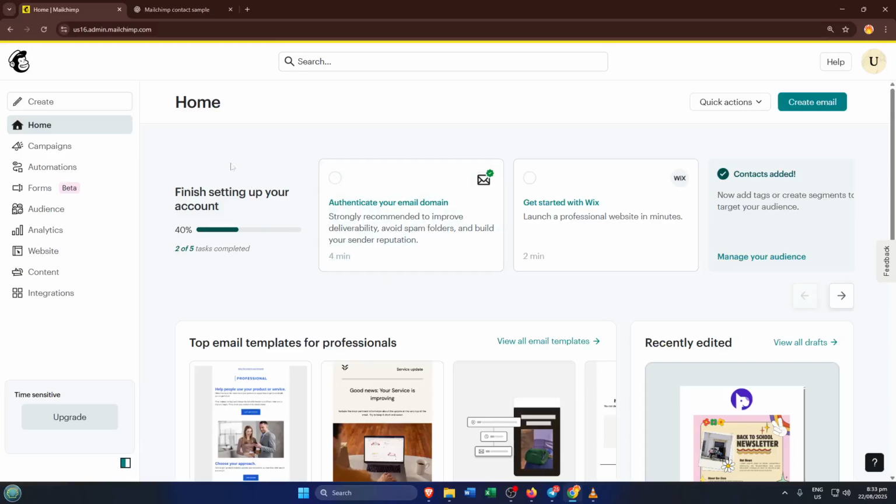If you've ever wondered how to add a new list, or as Mailchimp calls it, an audience, to your Mailchimp account, you're in the right place. By the end of this tutorial, you'll know exactly how to set up a fresh contact list, import your email addresses, and get ready to send out those newsletters or announcements with confidence. Let's dive right in and walk through it together.